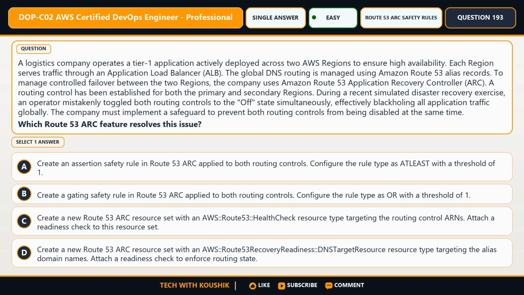Option D. Create a new Route 53 ARC resource set with an AWS Route 53 recovery readiness DNS target resource type targeting the alias domain names. Attach a readiness check to enforce routing state.